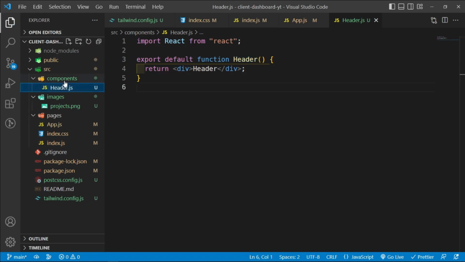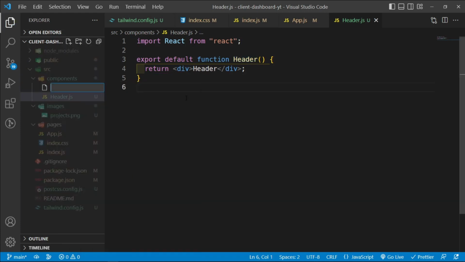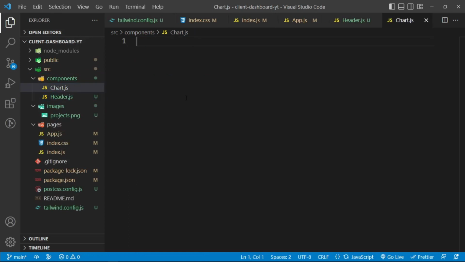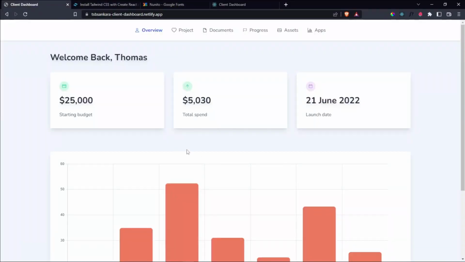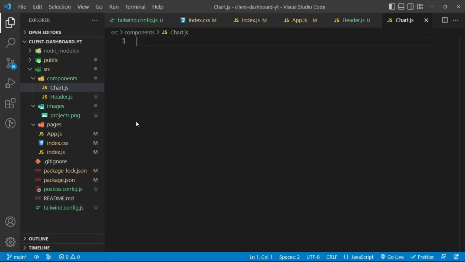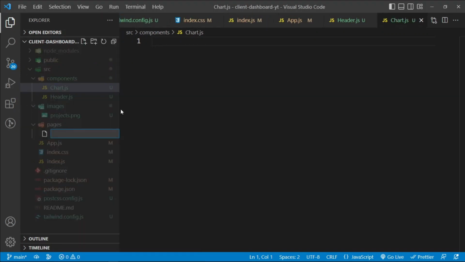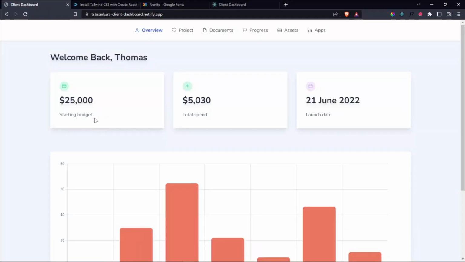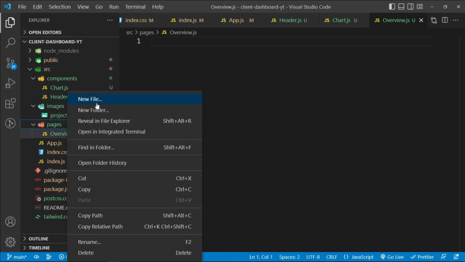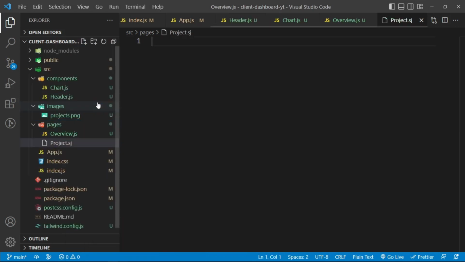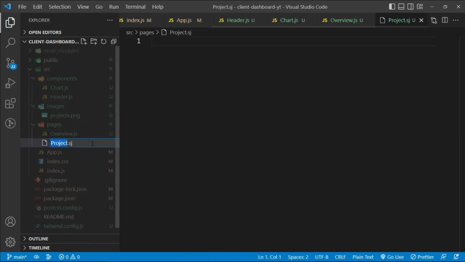And then I'm going to create another component that is called chat.js, and chat.js is going to be our chat, which is inside here. So this one is going to be our chat. And then once you have that, I want to begin to set up all these pages that we're going to have. So inside my pages folder, we are going to create 6 pages. So the first one is going to be called overview.js, and then the second one is project, so project.js, not sj.